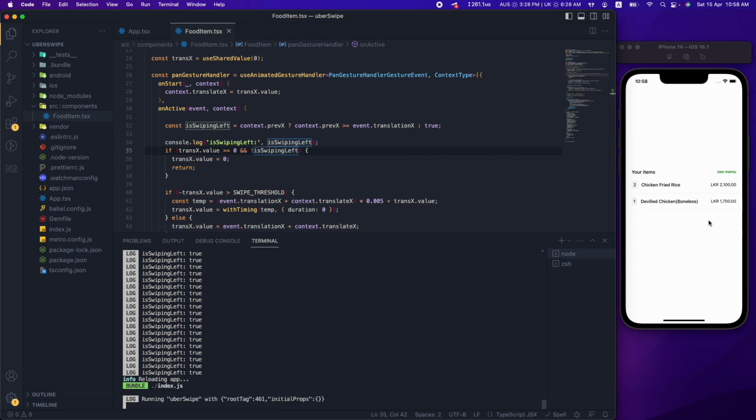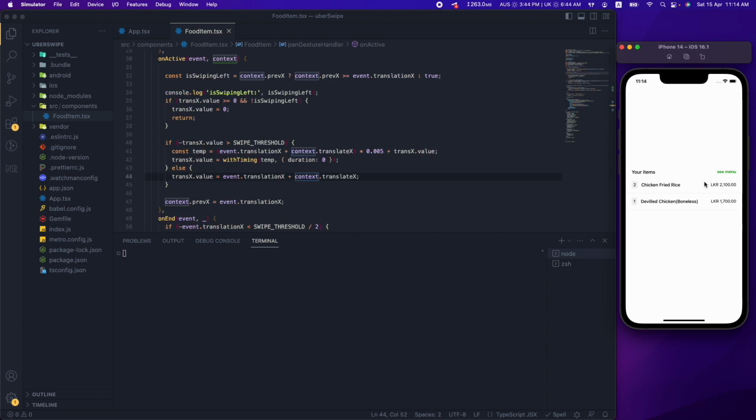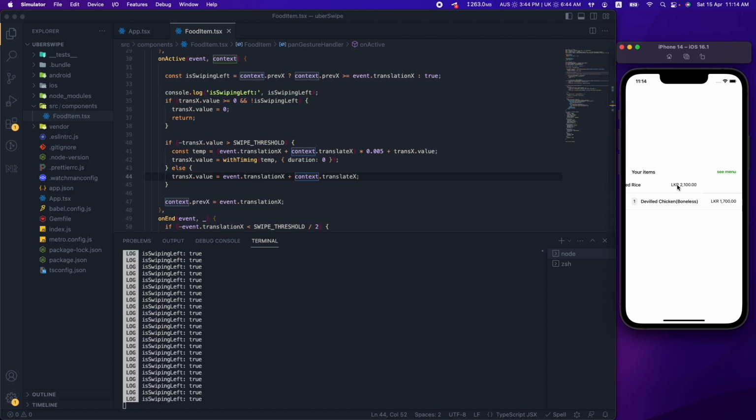Let's see how it works. Yeah, now I can swipe and I can't go beyond the origin point to the right. Now you can see here, if I go beyond the threshold point and now I'm trying to go to the right, see how it works. Still the food item goes to the left. That's bad. So we need to fix it.